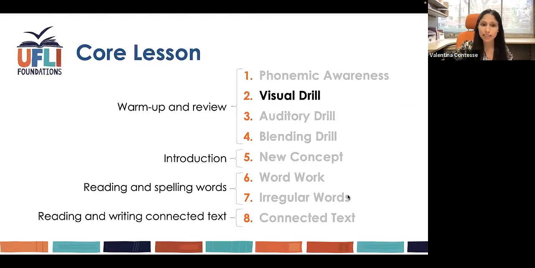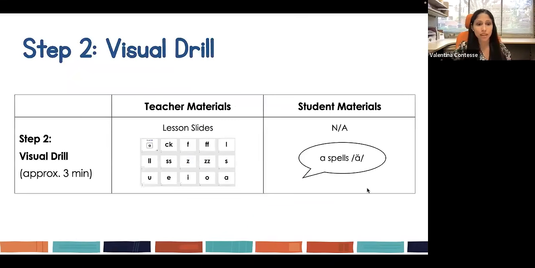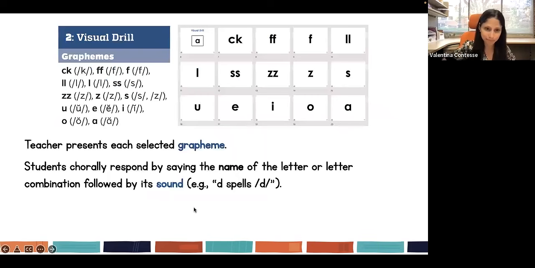Our next step is the visual drill. For the visual drill, you will be utilizing the lesson slides in the slide deck. So these are grapheme slides, and students will be responding by saying the grapheme and then the phoneme that represents that grapheme. Like you see here with A spells ah. This step should take approximately 3 minutes.